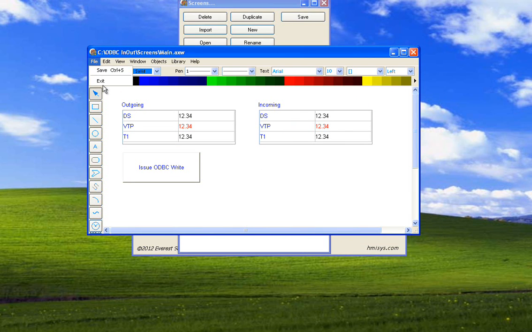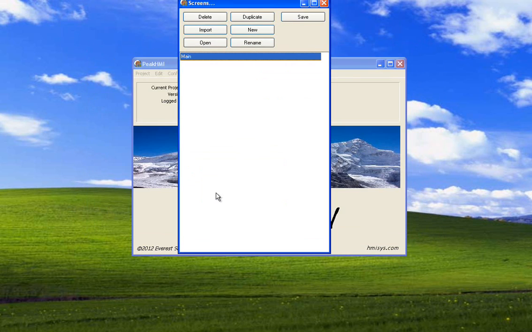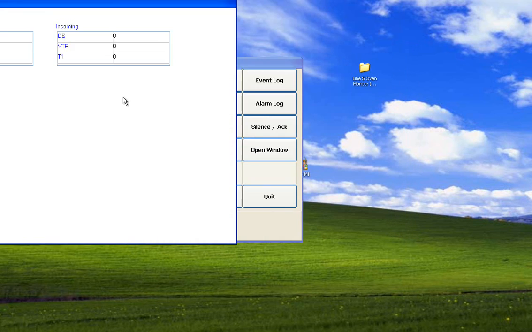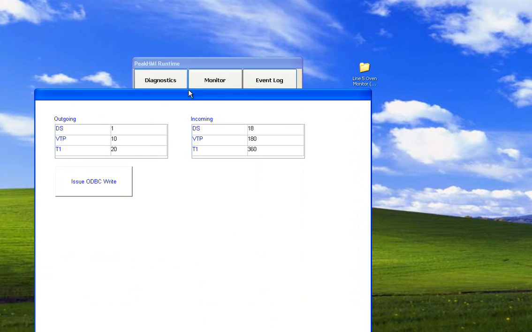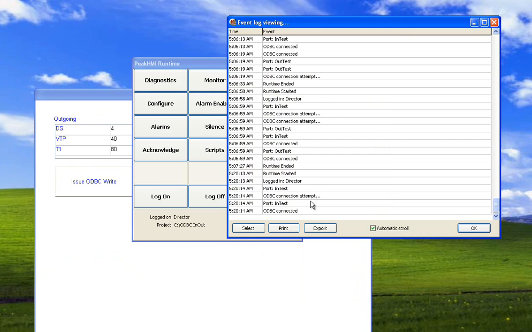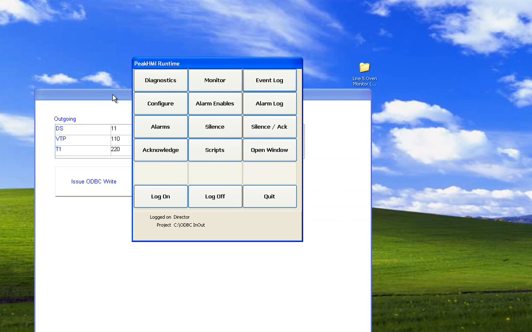So we'll go ahead and run this and see what it looks like. First thing we do, we can look in the event log, see if anything's wrong. So runtime started, logged in, import connection became active. We attempted, became active, and now we're connected. So we know the import's working fine.